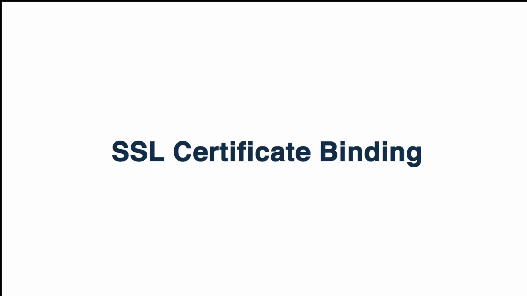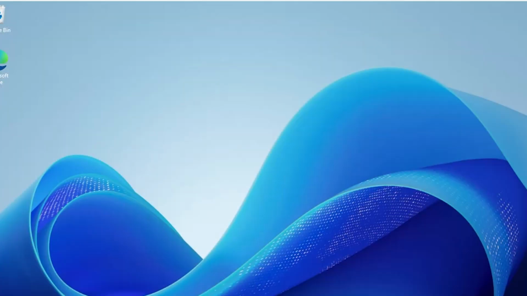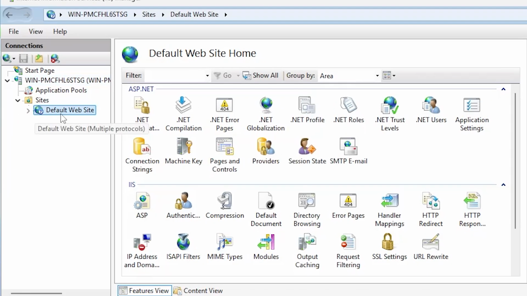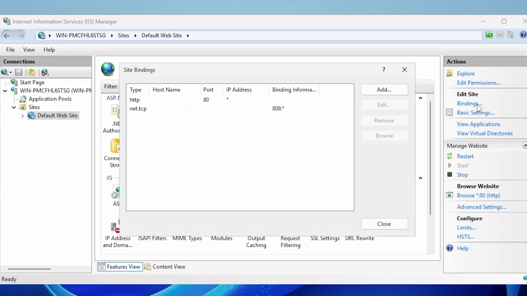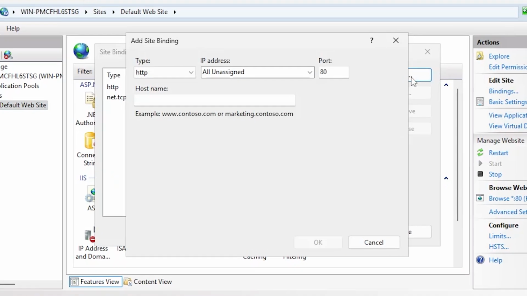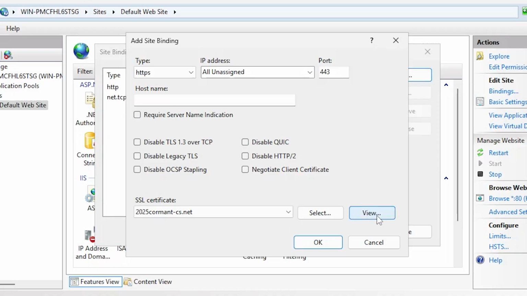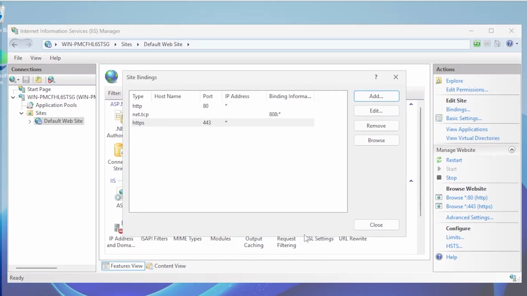Let's bind the SSL certificate. Launch IIS Manager. On the left pane, expand the host name of the server, then expand Sites. Click Default Website on the left pane, click Bindings. Add HTTPS binding. Select the appropriate certificate. Then click OK to save changes.